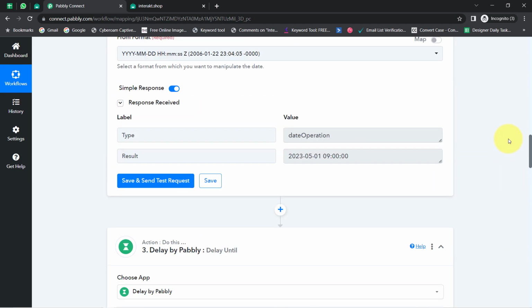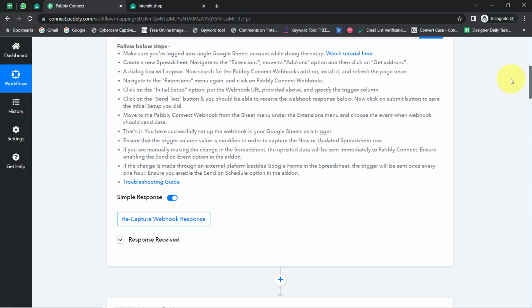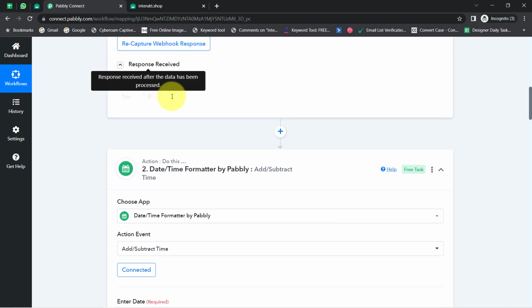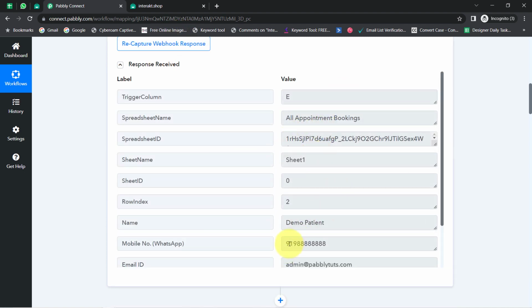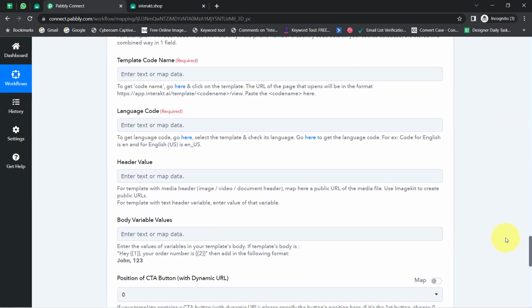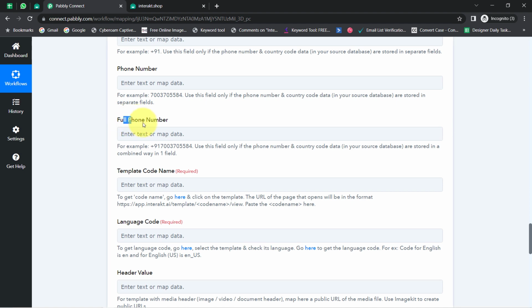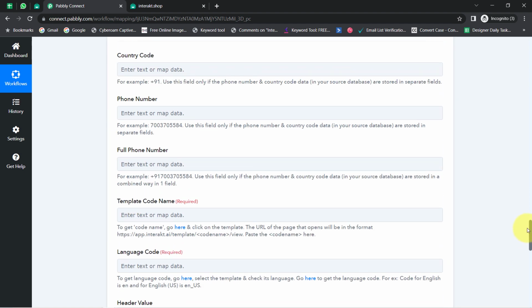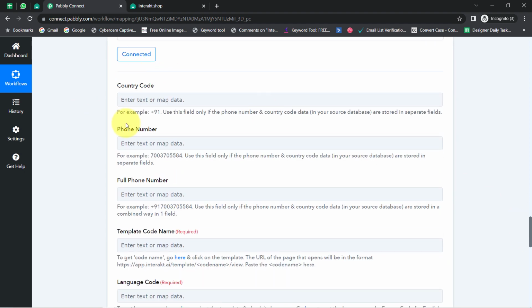Okay, so currently I have the full phone number, basically the number along with the country code, so I will be adding this number in the full phone number field. Let me show you, this is the full phone number field. Just in case I had only the phone number, I would have to provide it in this field and then specify the country code separately.